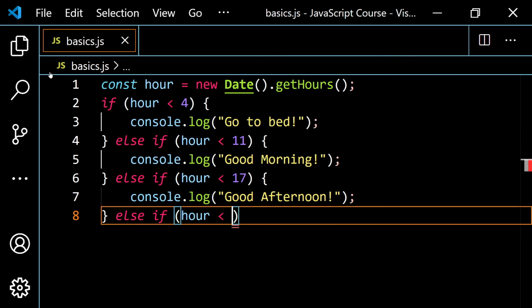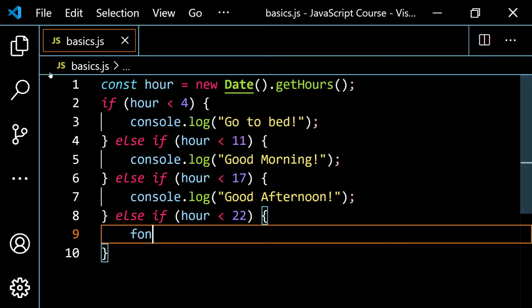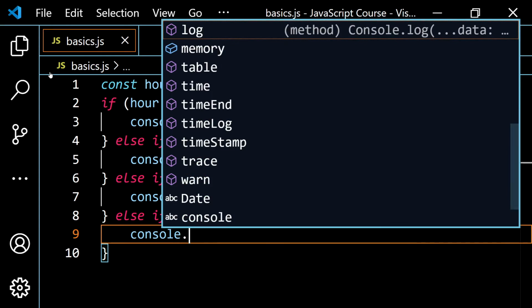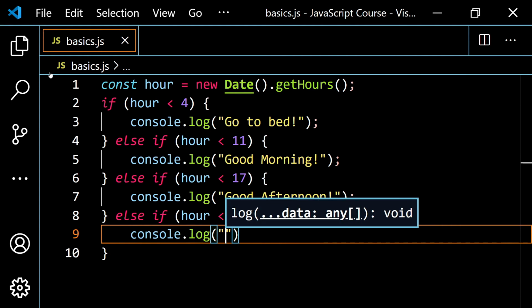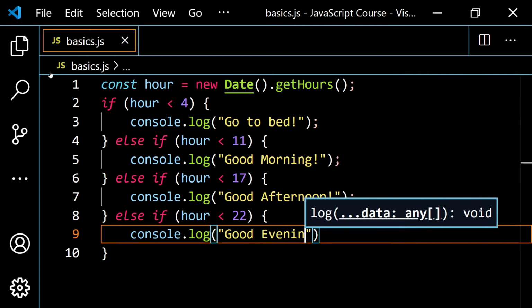So if we come back here, now I want to think about good evening. So let's say this is some time that's between 5 and let's say 9. Right? So this is, if I think about 9 o'clock or even go to 10, you add 12 to that, that's 22. Okay. So in this case, I want to go console.log, and we'll say good evening.